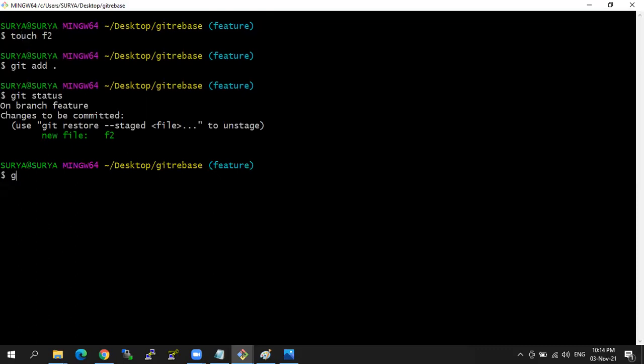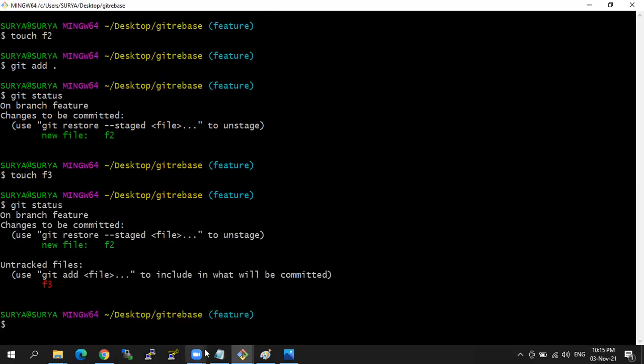Or currently you are working on a new file even. So that's F2, and that's F3. I've created a new file, that's F3. If you do the git status now, there are two files, F2 and F3.